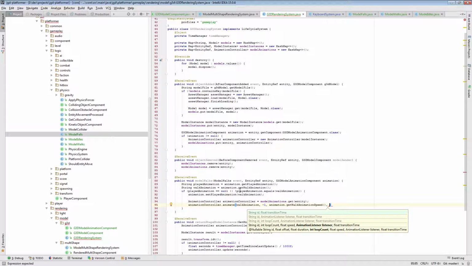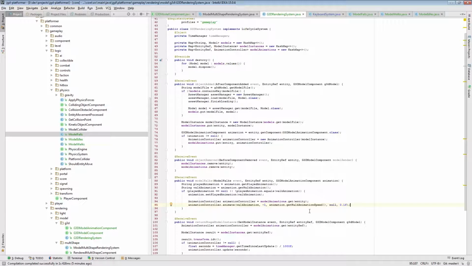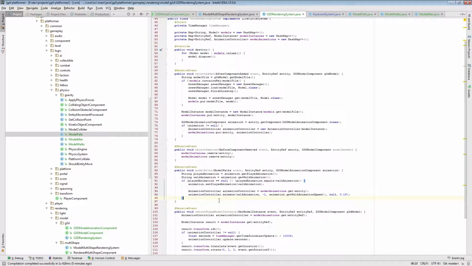We are not interested in the listener. And transition time, this is how long it should take to transition from previously run animation, if any, to the new one. Let's say it's going to be 0.1 second. Because as I said, the animation uses seconds. Okay, so we have this part.